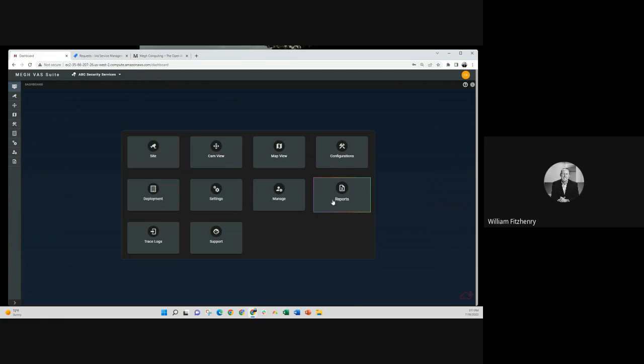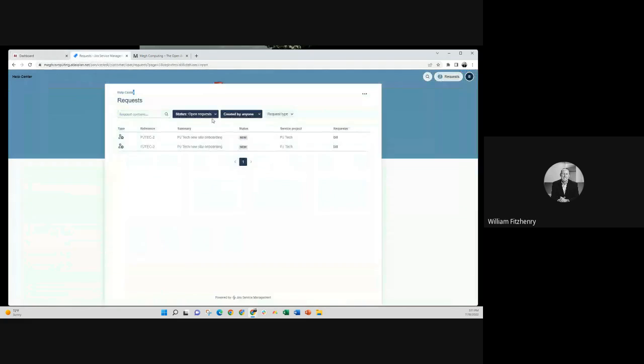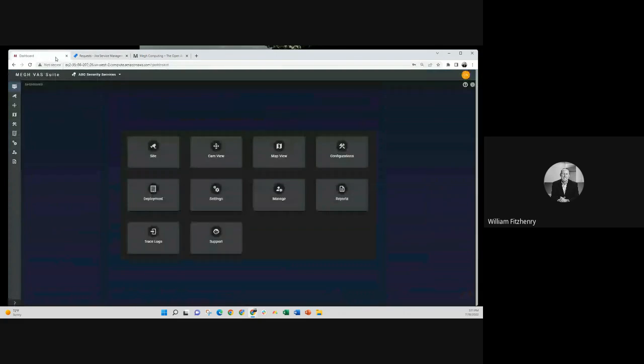analytic activity and events. And then last, we mentioned the support icon, and that's what brings you back to the main help center area or the customer support portal. So that's the overview of these.